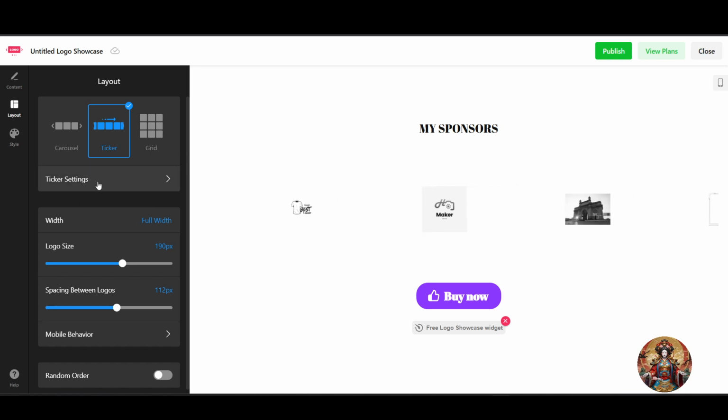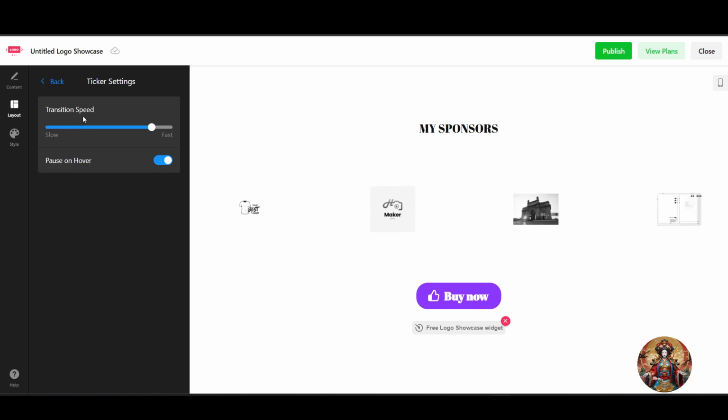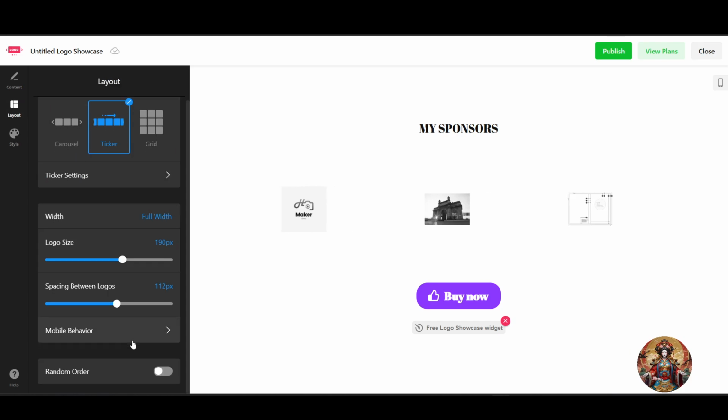If you go to ticker settings, you can manage the transition speed. For example, I want this much slower, and if you increase it then it will get faster. So if you want to pause on hover, for example this is not pausing when I hover on the images or logos. If you enable this, whenever I hover it will stop scrolling, so I will just choose that.